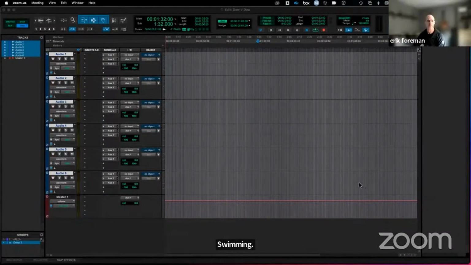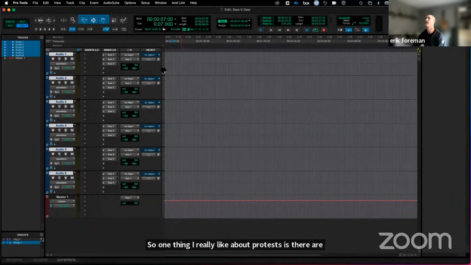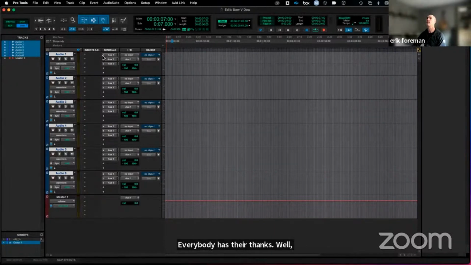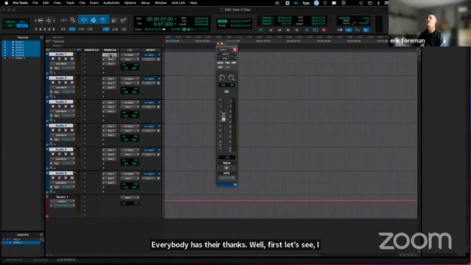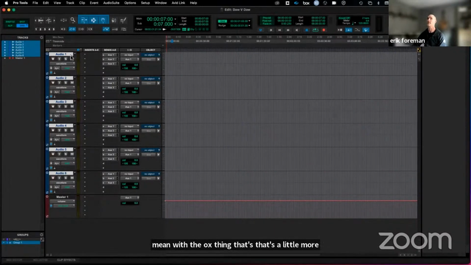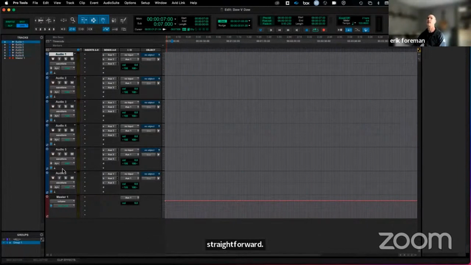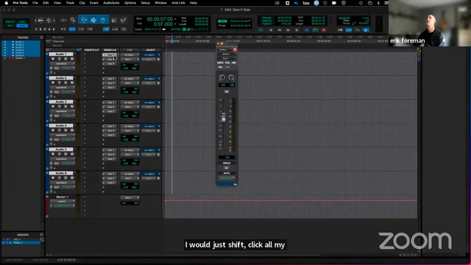One thing I really like about Pro Tools is there are many ways to skin a cat. Everybody has their things. First, with the aux thing, that's a little more straightforward. I would just shift-click all my channels, then option-click that. I'm holding shift and option, and I want those all to be in pre for each one. That'd be the fastest way I would do that.